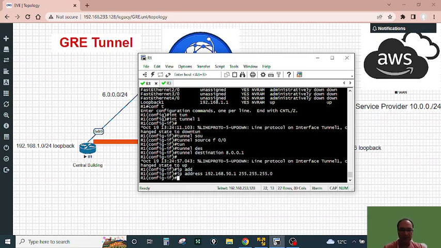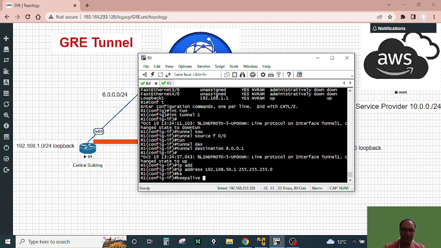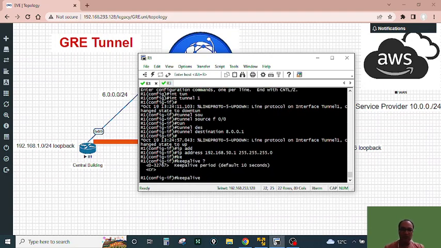With mask 255.255.255.0. Okay. Now I want to show you a useful command, keepalive. Keepalive will check the other interface of the tunnel to see whether it is really active or not. If I type a question mark, you will see the default is 10 seconds. It checks every 10 seconds whether the interface on the other side is really up or down. Otherwise it will show up falsely.